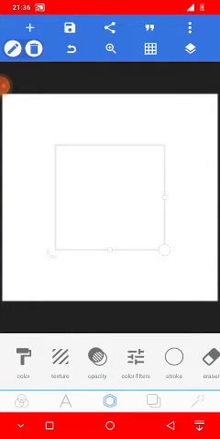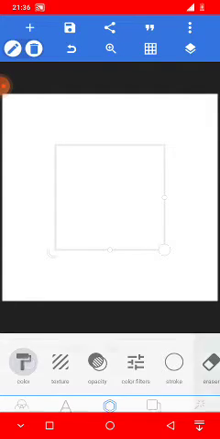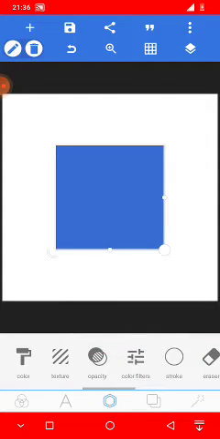Now assuming I want to undo it, I'll just click this undo, as you can see like that. And then I want to give it another color again. Enable, black, blue. As you can see, that's the work of the undo.